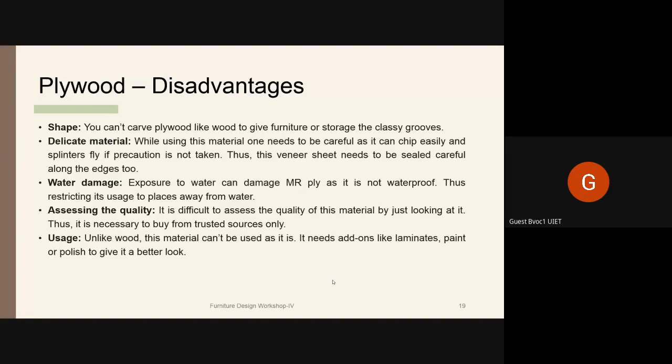Then, when you look at wood, you can tell that if it has a lot of knots, then it won't be good. It won't be very useful to make furniture or anything. And you can easily assess the quality. You can tell if it is a good quality material or not, but in case of plywood, it is very difficult to tell if it is actually a good quality ply or not.